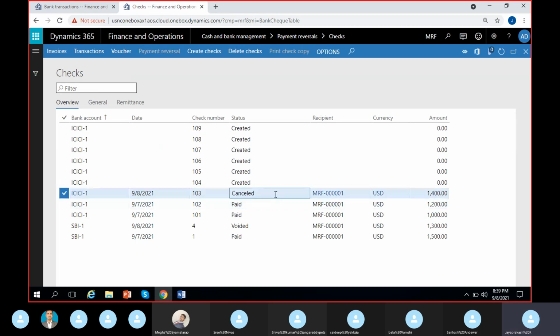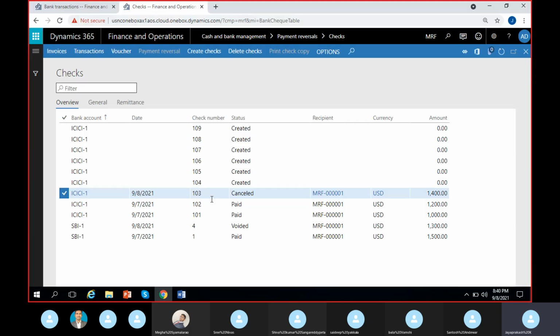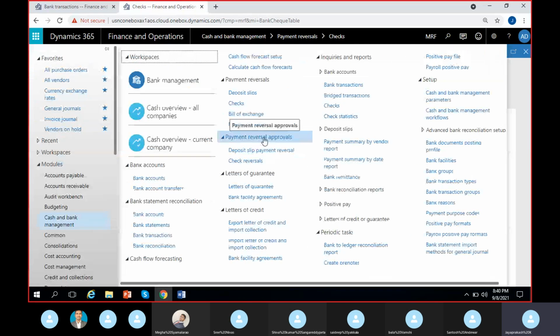So that is with cancellation of checks. All that you have to remember is this process: first parameters, then creating journal name, then selecting check, click on payment reversal. Give all the required details in that and click on OK. Then a journal will be created. So you can find that journal here in this step, payment reversal approvals. Under check reversals, you can find that journal.